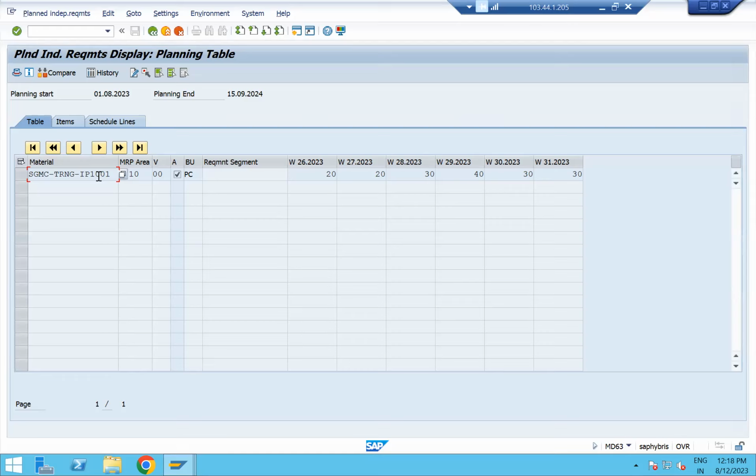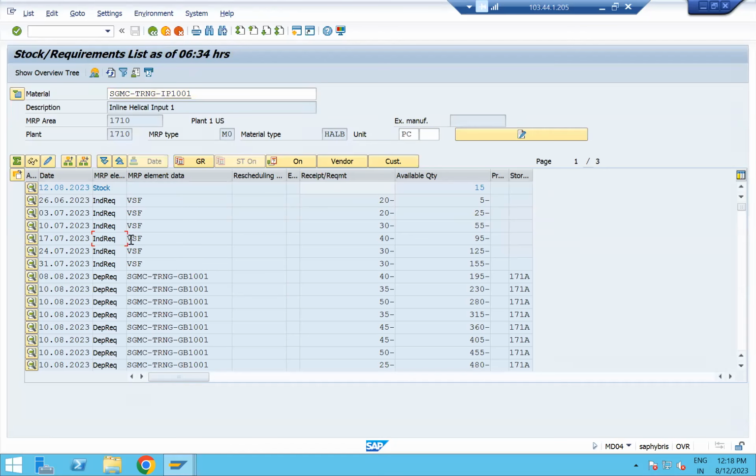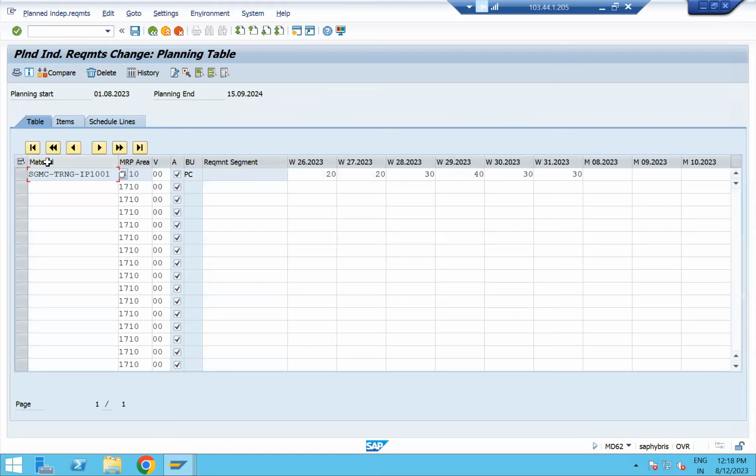Hang on, wait, I'll tell you. MD63. Okay. Now, if I want to make some change here, I can click here, then press this. It will go to the change button. I can go and change. MD62.